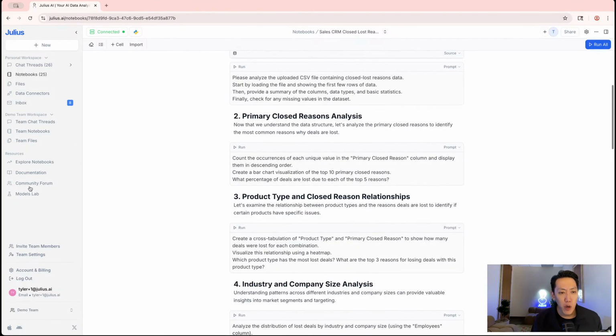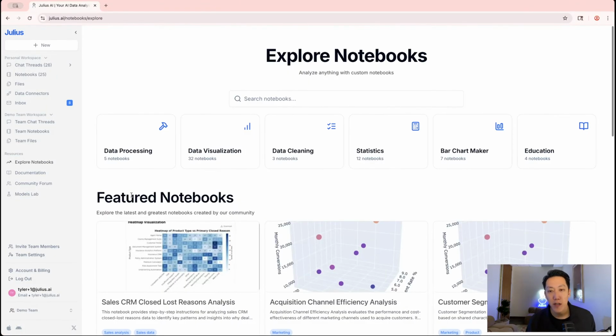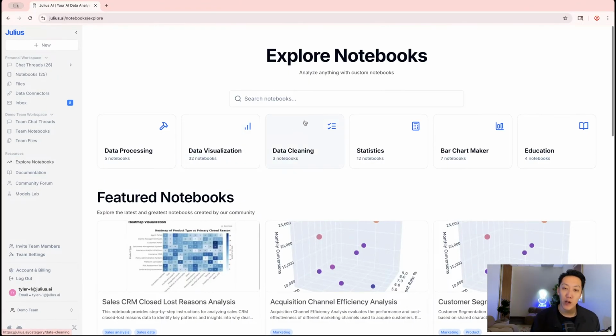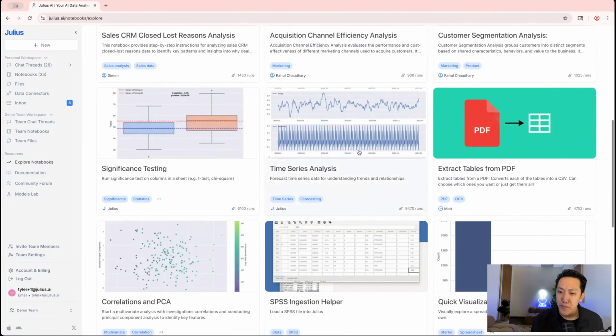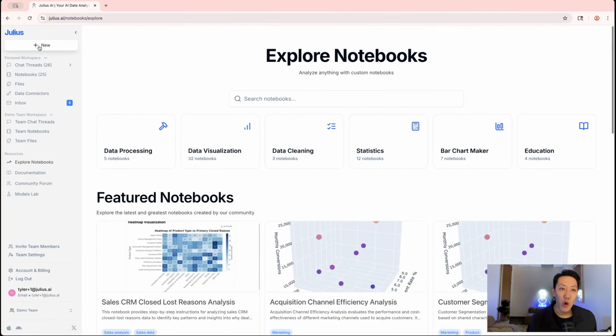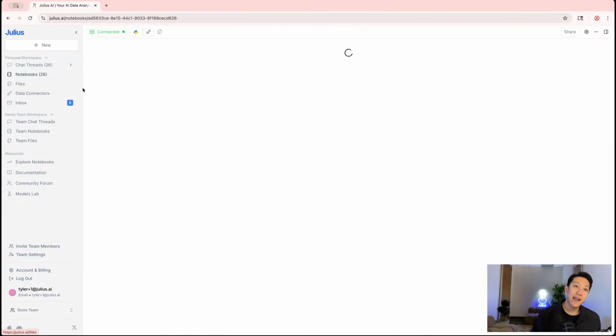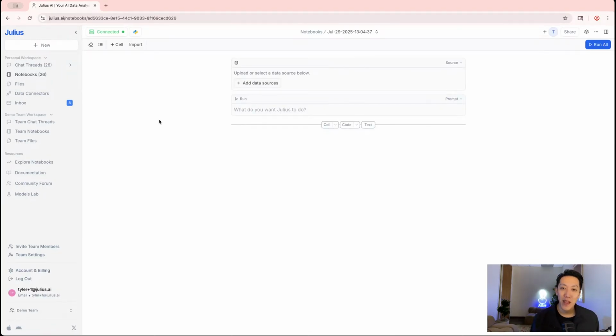You can find more of these notebooks here in the left side panel, Explore Notebooks, a whole bunch of different templates and completed notebooks that have been created, again, by folks here at Julius and also around the world. With that being said, we'll go over to New in the upper left-hand corner and click on Notebook. This is the easiest way to just get started, and you'll see two cells by default, right?